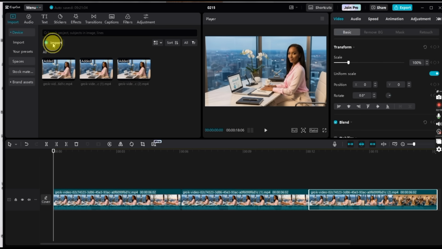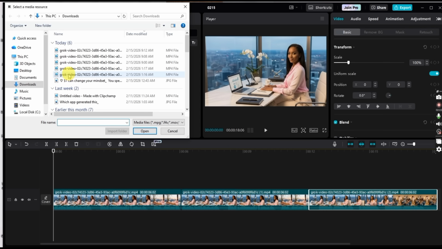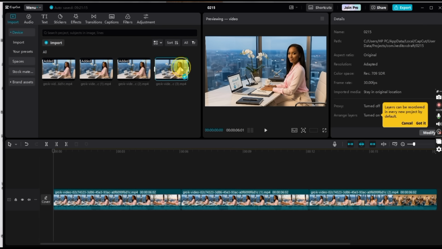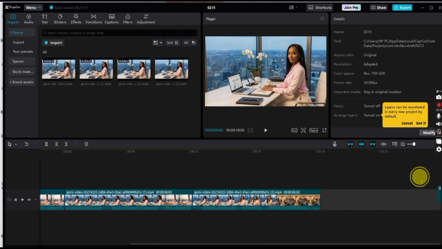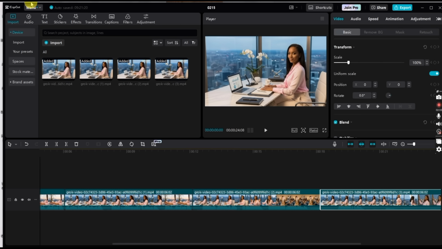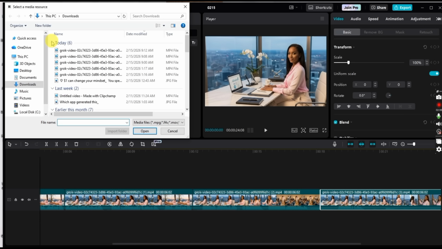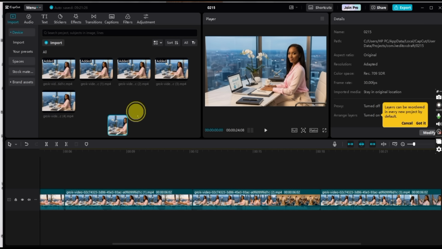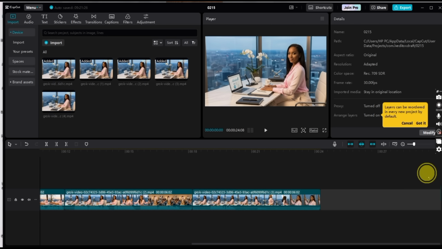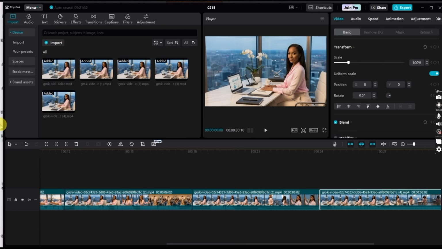Then do the same thing, go back, click on import, then click on the fourth video, click on it, and then open, drag into the timeline. Go back and click on the final one, this is the last, then click and drag into the timeline. Voila, you've gotten all the videos so far, from clip 1, 2, 3, 4, 5, 6.